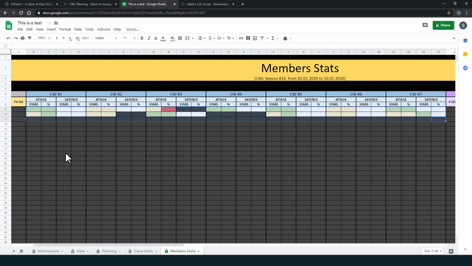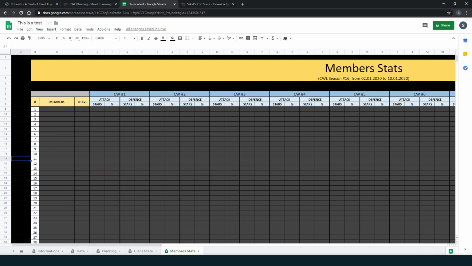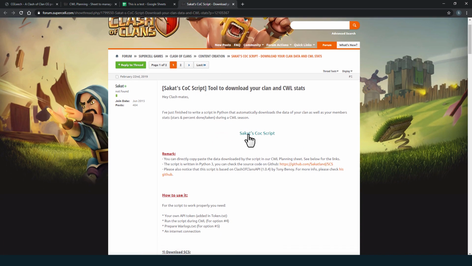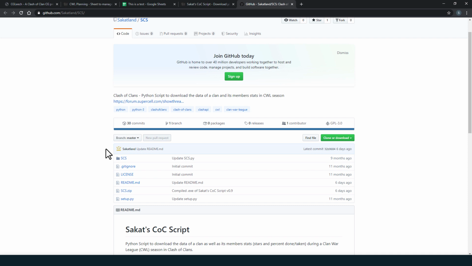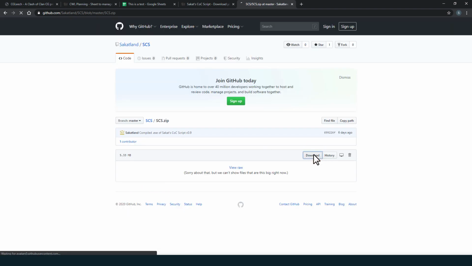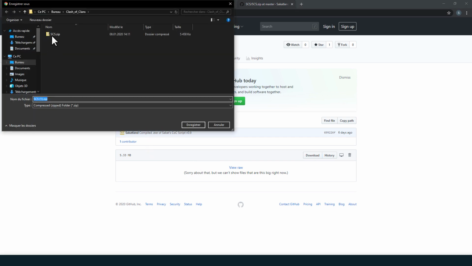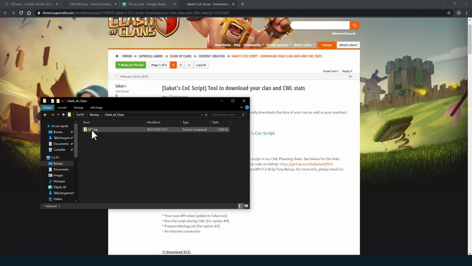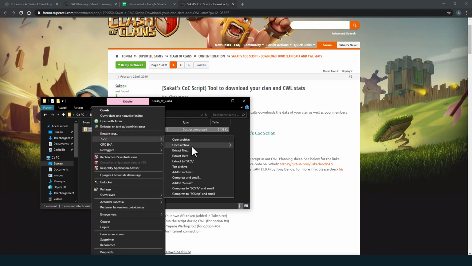I can delete this information for the moment. So let's go now to the script. If you go to the official forums, you can find it easily. And let's go here on the GitHub. So if you don't want to run the .exe, I compiled the file as a .exe, here you have to download it. If you don't want to use the .exe and you know about Python, you can directly use the Python code. I already have the file here, so let's close this and we unzip this file here, extract here.